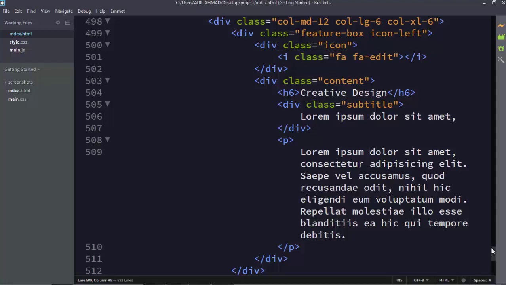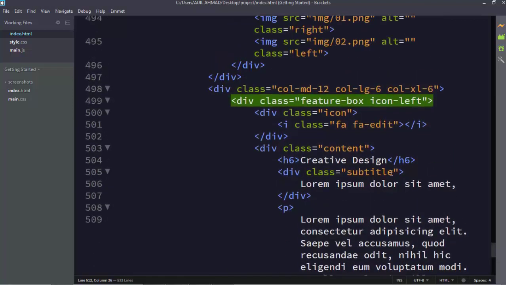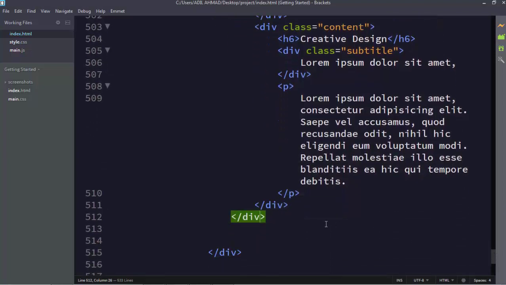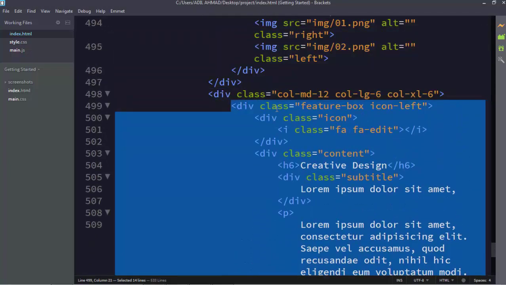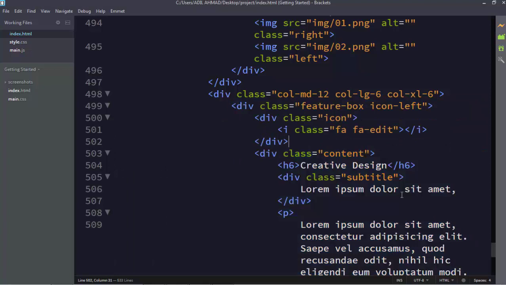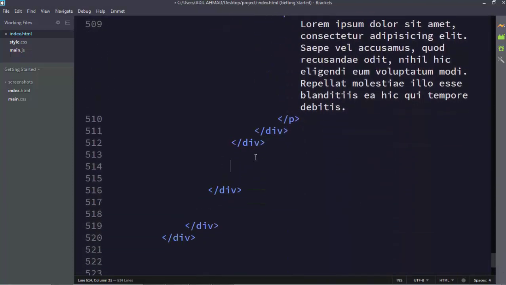Now just coming down, you can see we have this div closing here, and this is the feature box. So this time I'll just keep on duplicating the code, like feature box icon left. We'll duplicate it two more times because we need three icons with three titles and subtitles. So I'll be making a copy of it and keep on duplicating it. Just copy it by pressing Ctrl C or right click, and coming down, this is the closing div for the feature box. Just after this I'll be putting it, okay, Ctrl V.